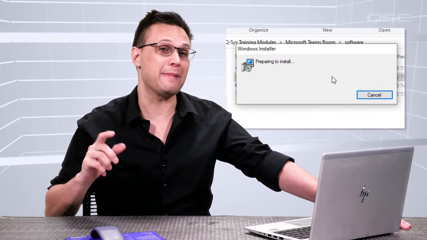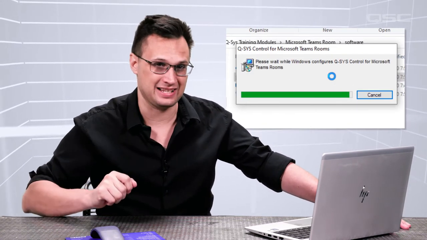Nate? Thanks, Patrick. Let's start with the QSYS Control for Microsoft Teams application, which is a standalone software that gets installed on the Microsoft Teams Room PC. This is what allows us to push the QSYS UCI to the Teams console device. Once it's installed, you don't need to do anything else with it, but it's a critical piece of this solution.